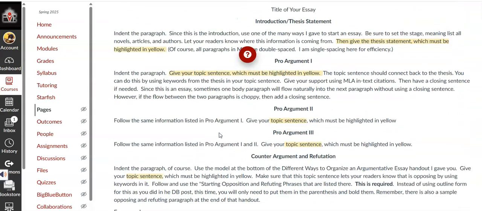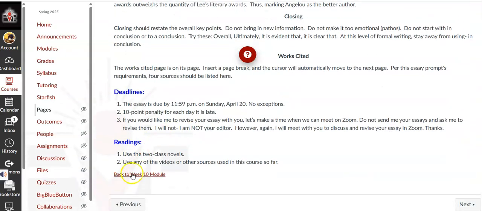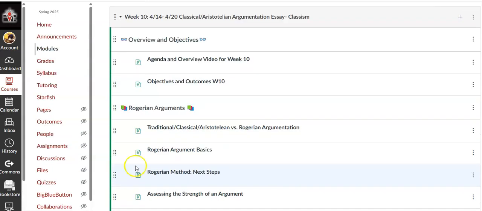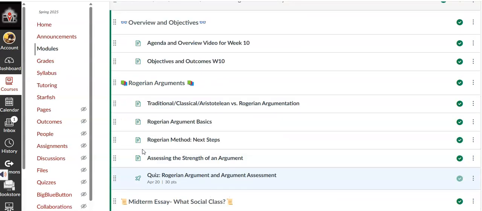I'm going to go back out here. Bear with me here. Get back up here.